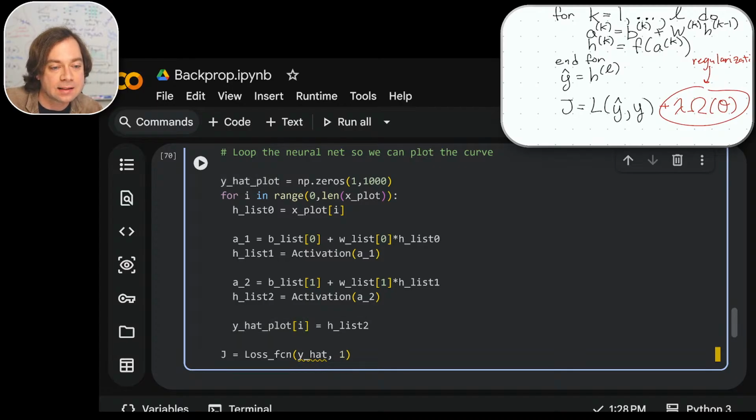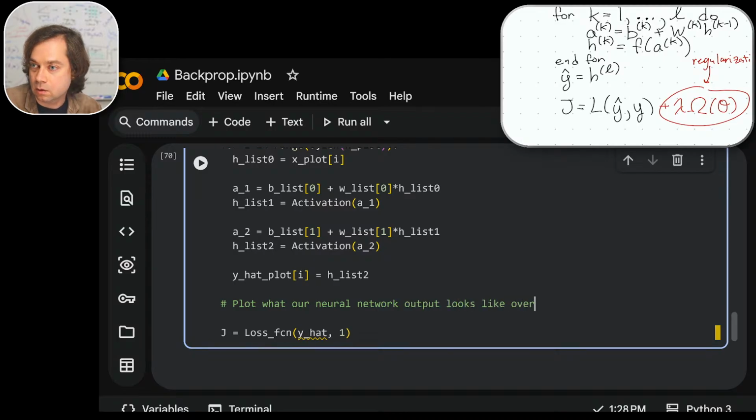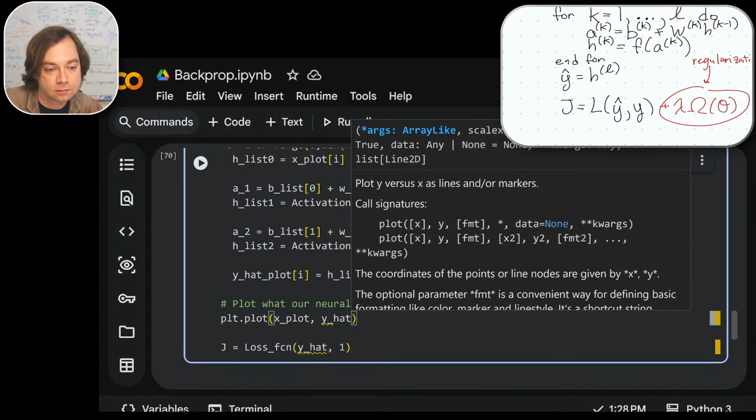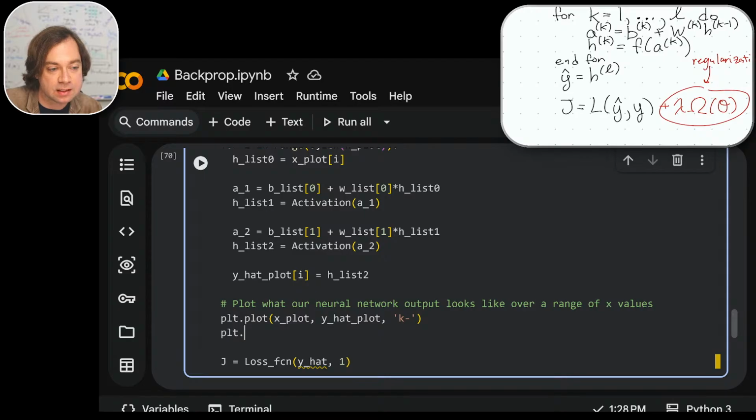I. Then at the end, we can say, hey, let's plot this. Let's plot what our neural network output looks like over a range of X values. So we would do plt.plot, and we would plot X plot versus Y hat plot. Okay, and then plt.show. Boom. Let's see what happens.